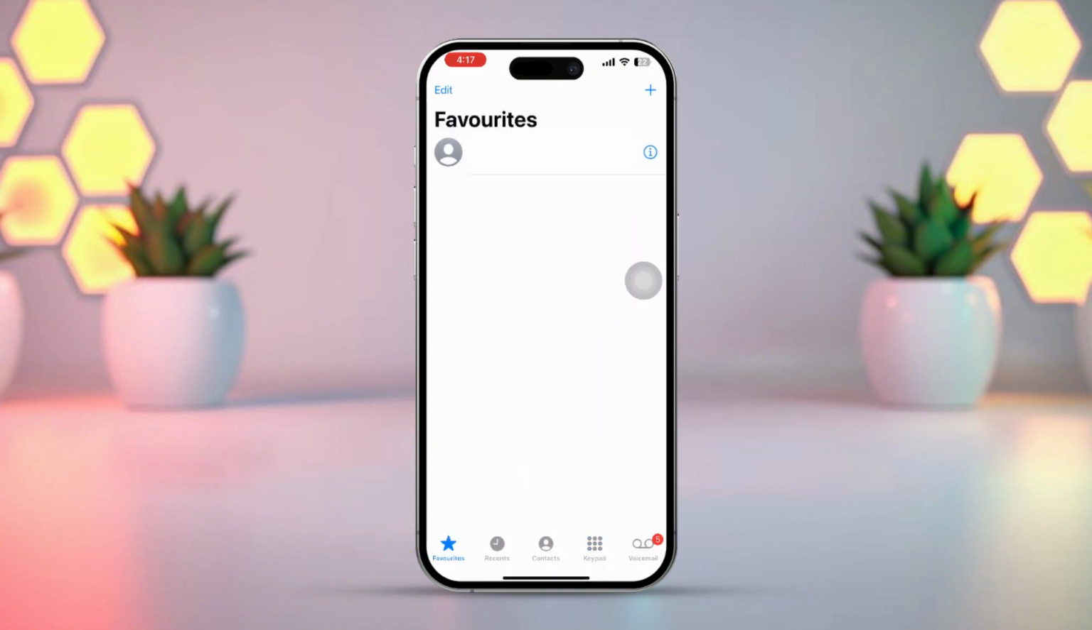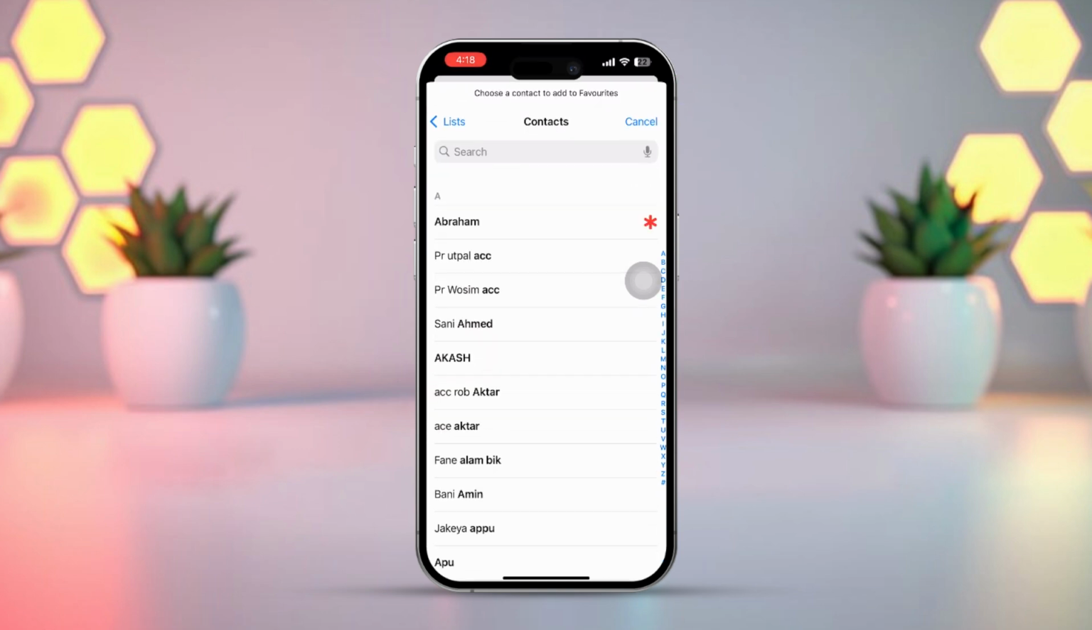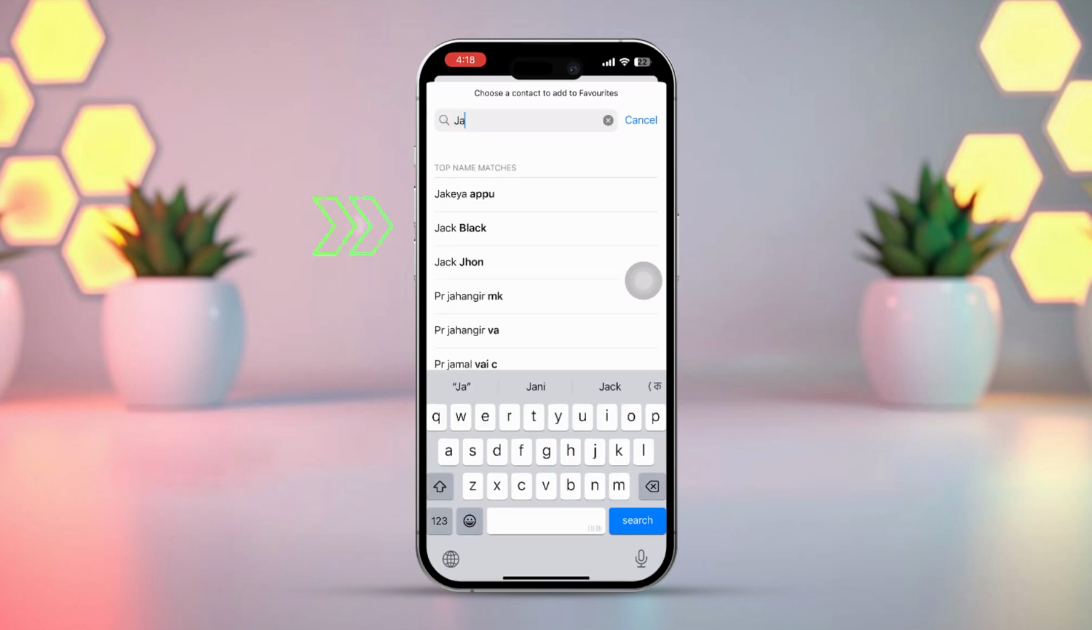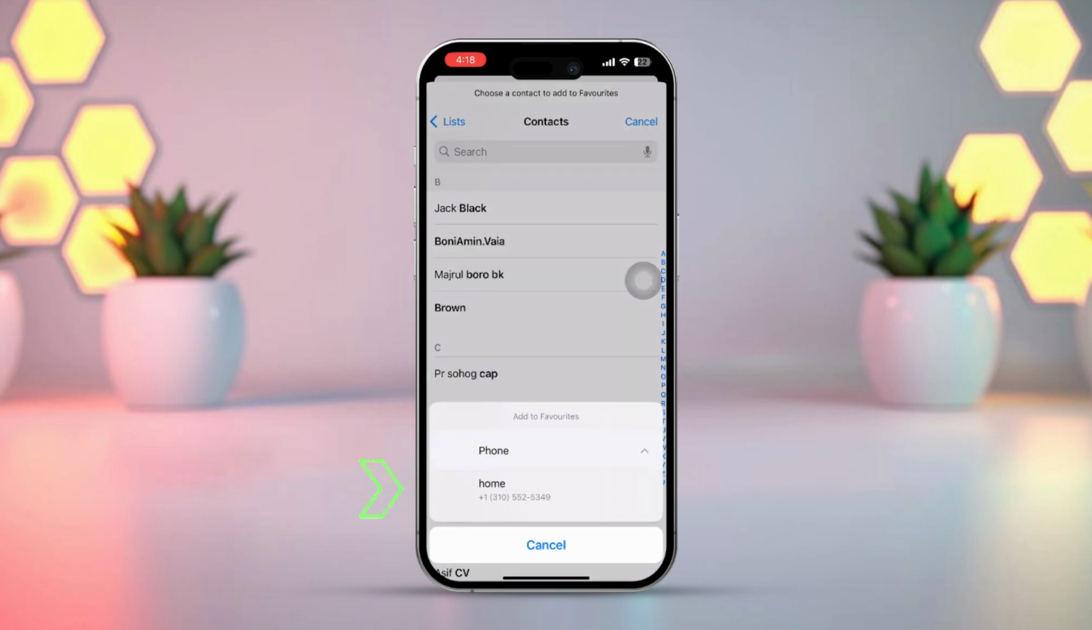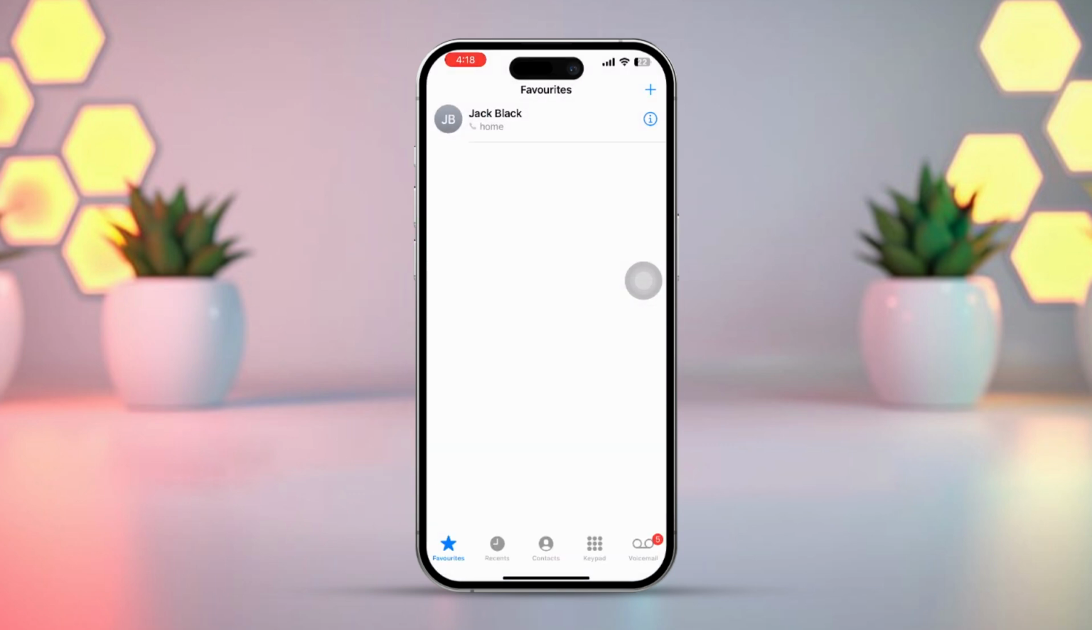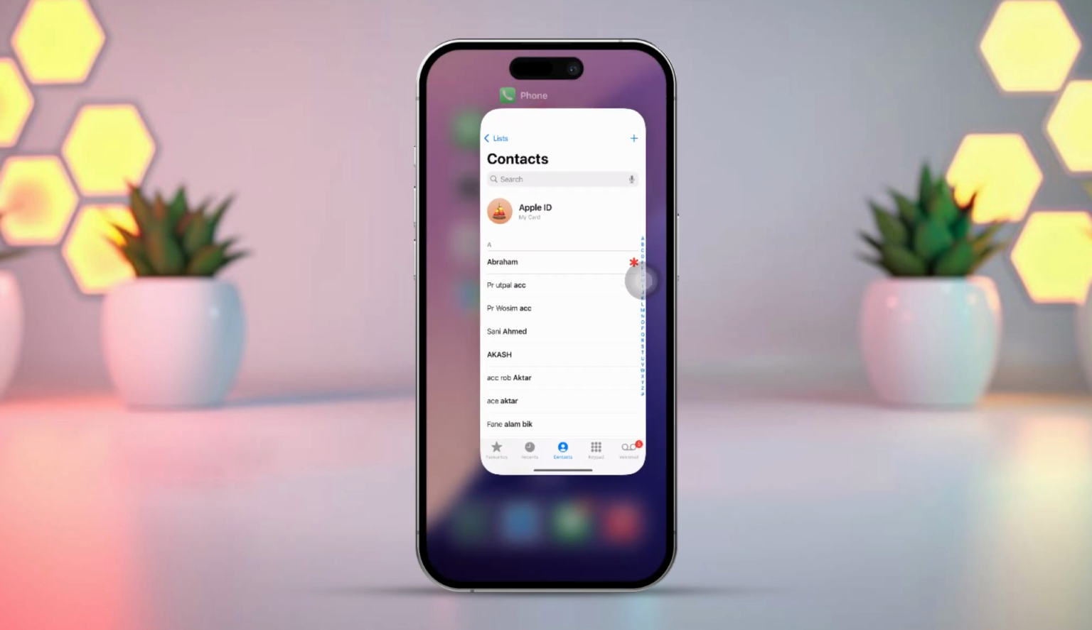Tap Favorites. Here, remove every other number if you have any. After that, tap the plus icon to add. Find the last saved number, which was yours. I'll type Jack. Tap Call. Select Mobile. Next, set up ignoring or blocking all the contacts on your iPhone.